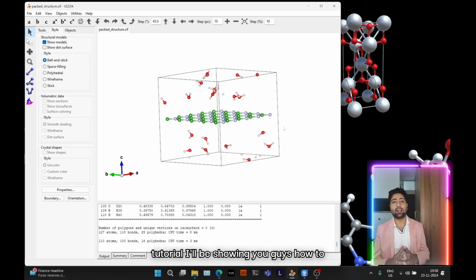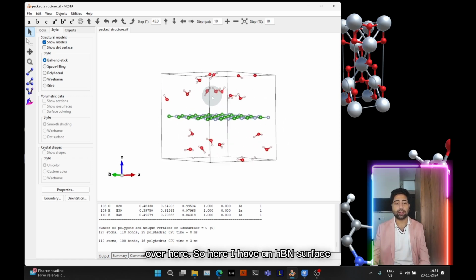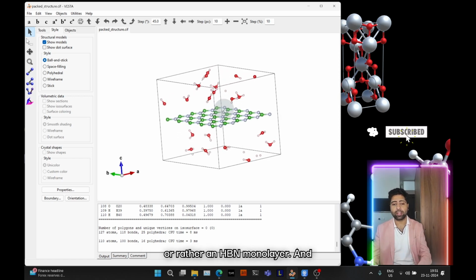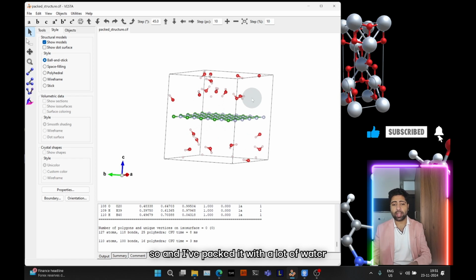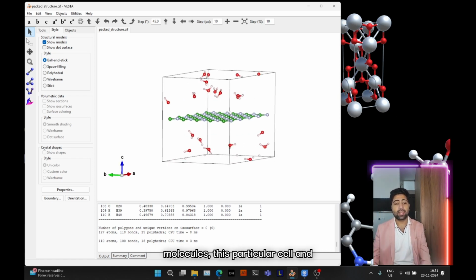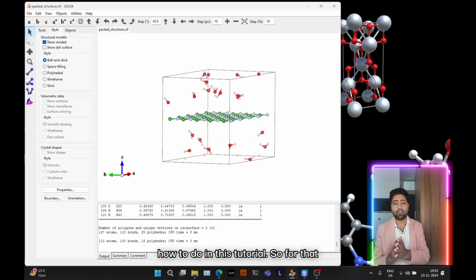So in this tutorial, I'll be showing you guys how to pack a cell that contains a surface with a lot of molecules, as you can see right over here. So here I have an hBN surface, or rather an hBN monolayer, and I have packed it with a lot of water molecules, this particular cell. And that is exactly what we'll be learning how to do in this tutorial.